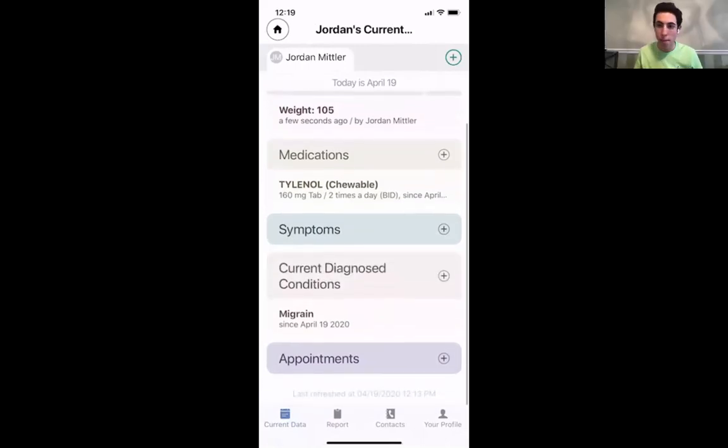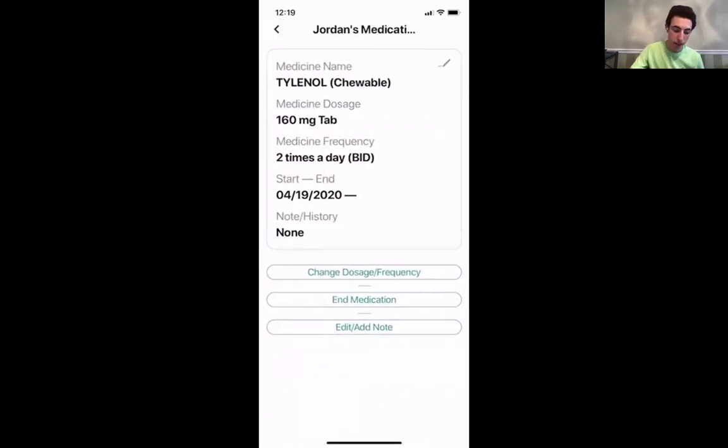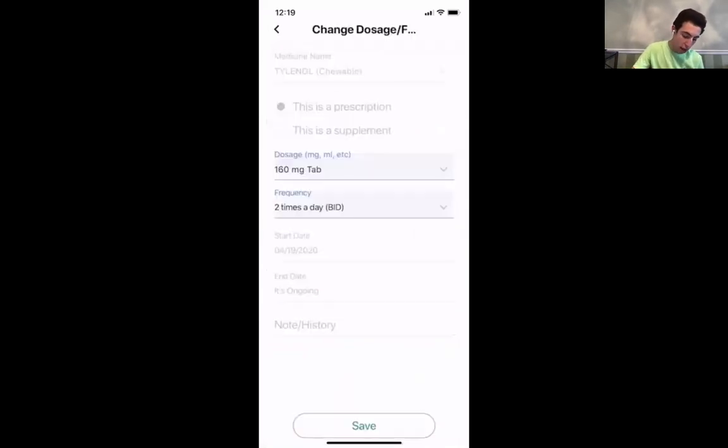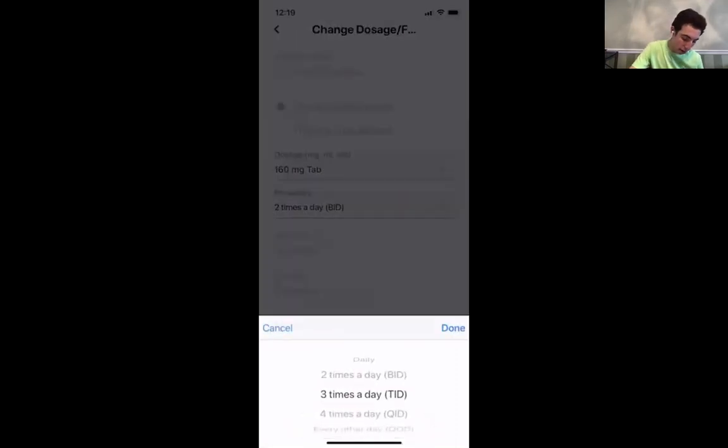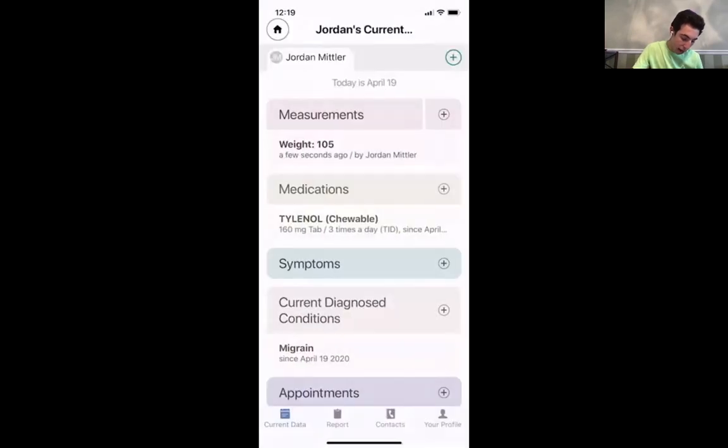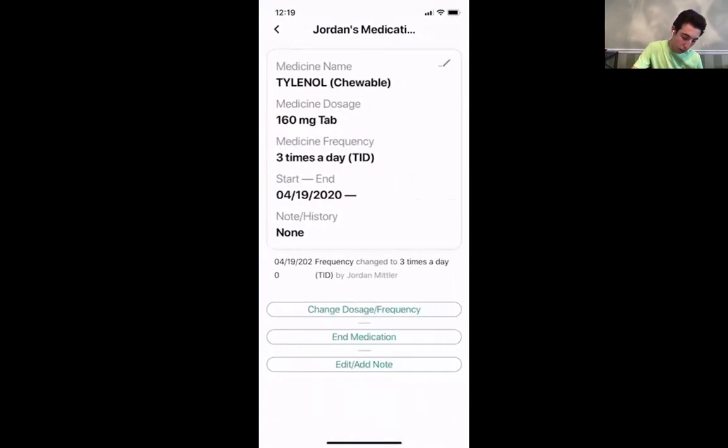I'm gonna now show everyone appointments. I just want to point out one more thing with regard to medications. If you click on the medication that you just added, like you can see where it says Tylenol chewable, if I click on that, it will now show you at the bottom, first where it says change dosage / frequency. If you click on that, it will highlight dosage and frequency, and you could change that. So let's say I change it to now 3 times a day, and hit save. It will now change to 3 times a day and show me my history. See over here, it now says the frequency was changed to 3 times a day. You could also end the medication and add notes very easily.